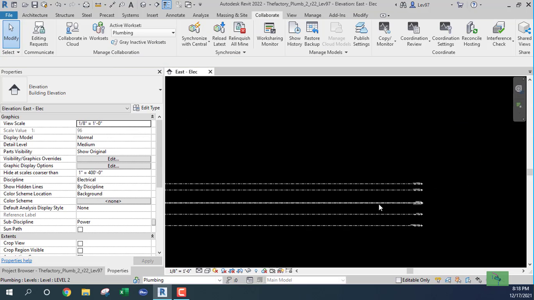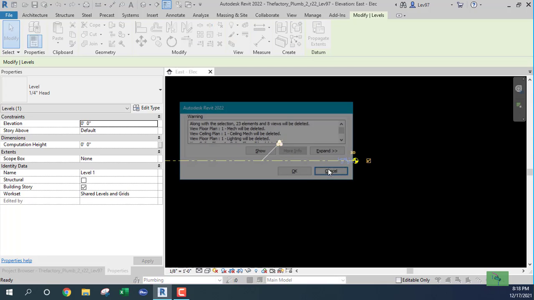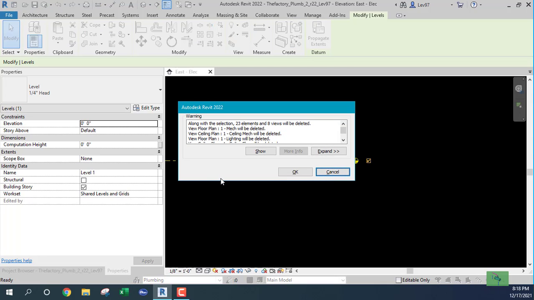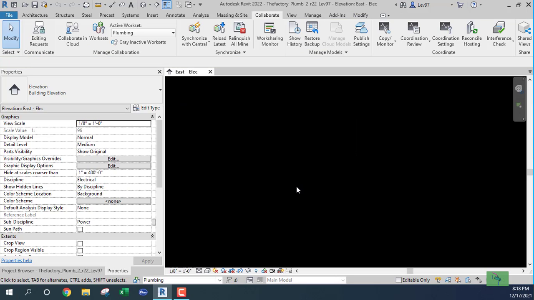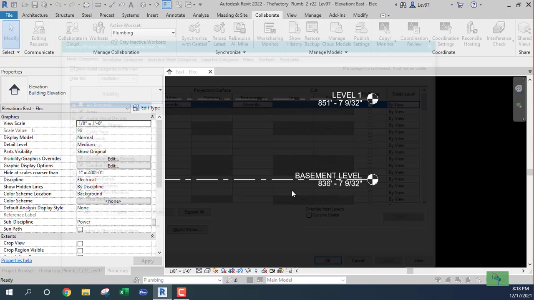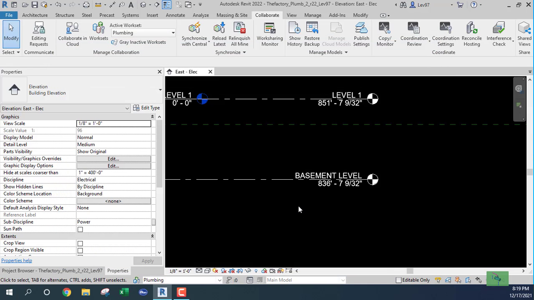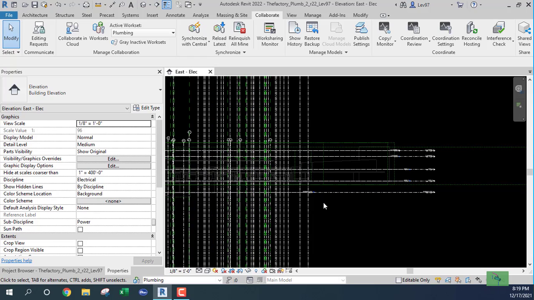Okay, that's good. And I think I can delete this guy so we can start off brand new. Floor plan, yeah, let's just delete all of it. Yeah, that's fine. Okay, so now we got our levels. I'm gonna leave it like that. And I'm typing VV again to get the visibility back and turn on the architect's drawing again. Okay, so that's that.